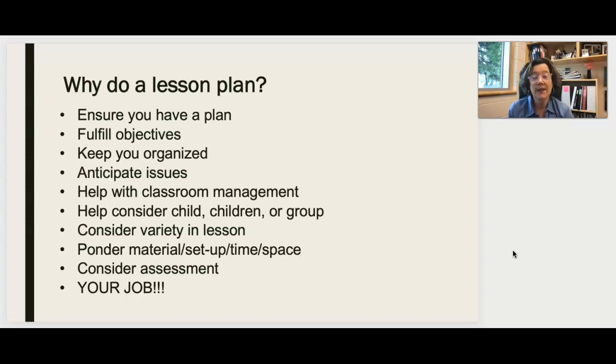You have to consider assessment. How are you going to tell if the students have actually learned what you wanted them to learn? And I know that assessment is not a big focus this year, but you have to assess a little bit. You will know more about assessment after your assessment course. Okay, and it's your job. When you're a teacher, that's what you do.